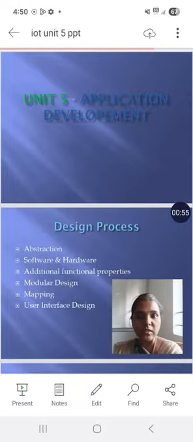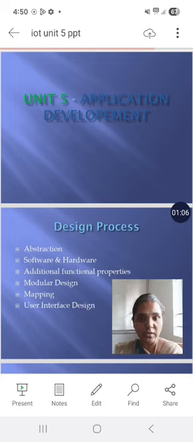Modular design is nothing but a design that helps with the reuse of the system which we are developing. Mapping is associated with the software which we are using in the embedded system. User interface design says how flexible and how customized the design is for the user.